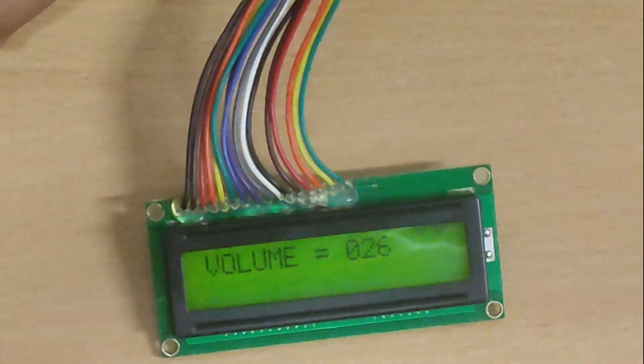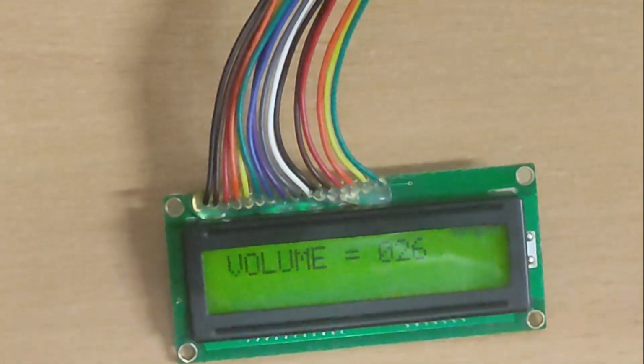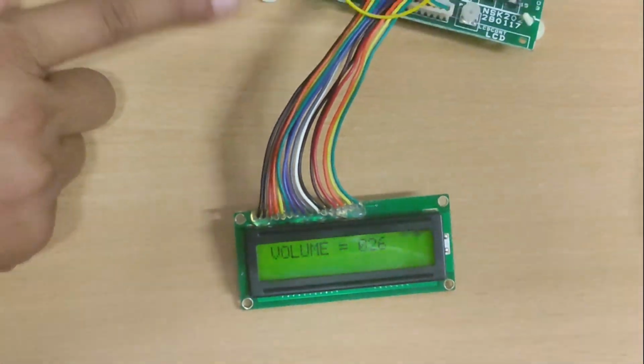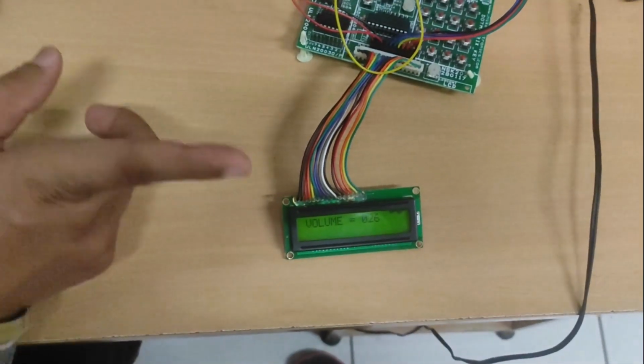So this is how we have to interface a switch with an LCD display, where the input device, processing and then output are happening. That is being discussed and demonstrated here. This is how we have to interface a keyboard and LCD.